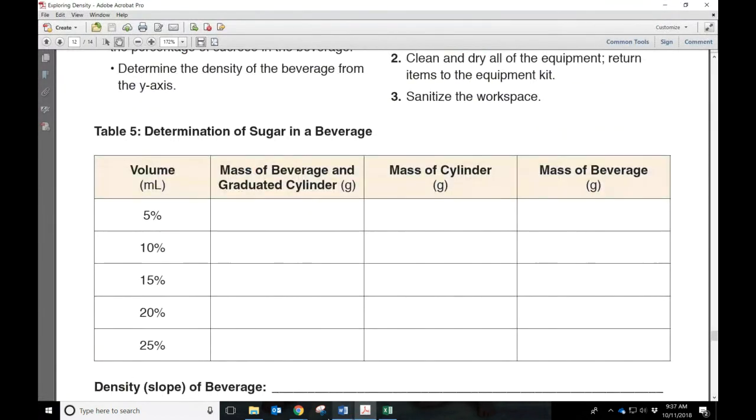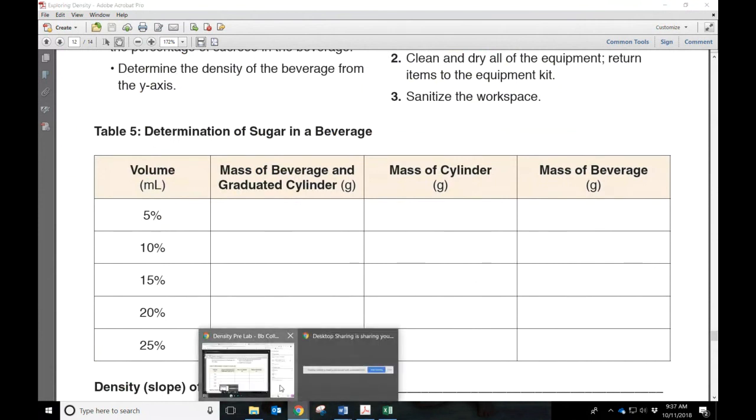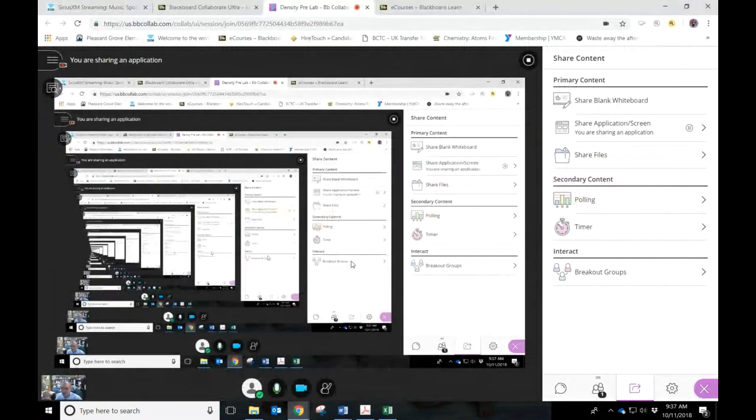And that's it. That's how you do this lab. The lab execution is pretty easy. The graphing is probably the most rigorous you do all semester, maybe even more so than that graphing lab. And that's how you process the data.